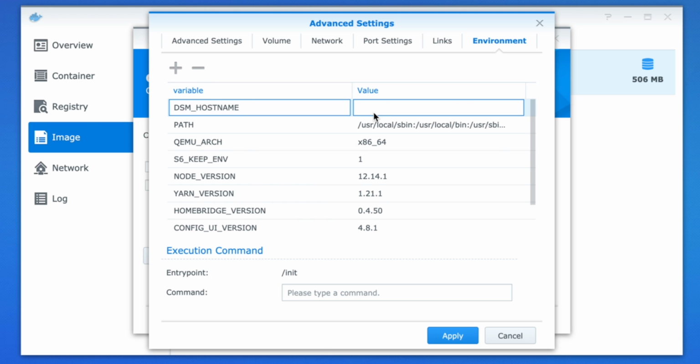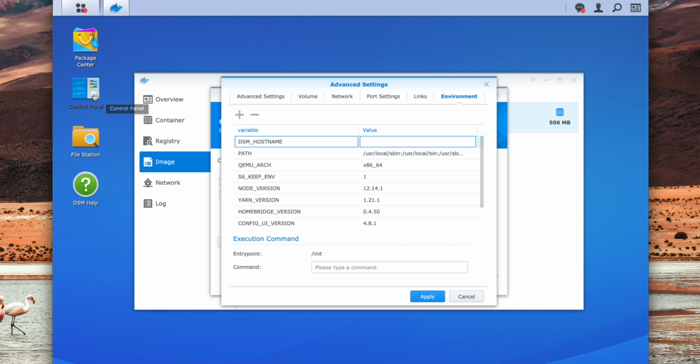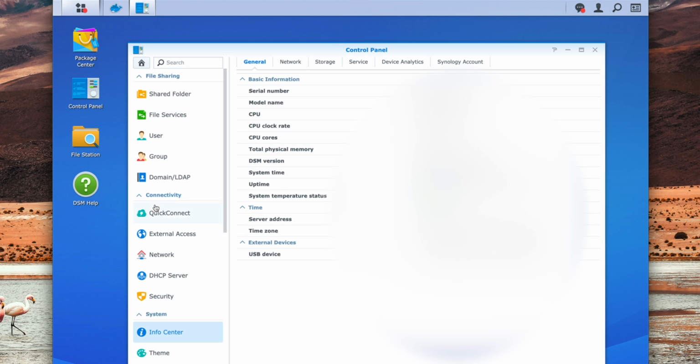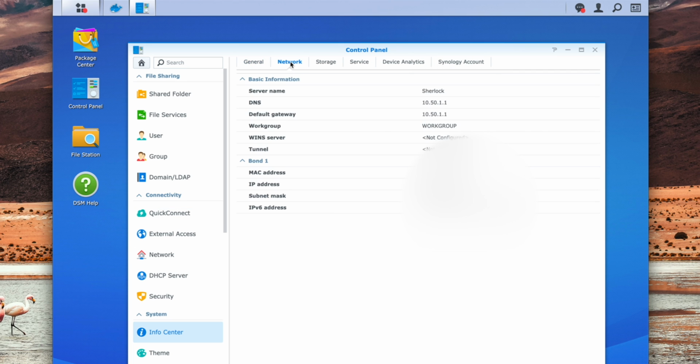Now, the way you can find that out, if we go into the control panel on the left-hand side here, you'll see in this system on the left-hand side of the list, we've got Info Center, I'll click on that. And then if I go into Network tab, and you'll see at the very top, it's got my server name.